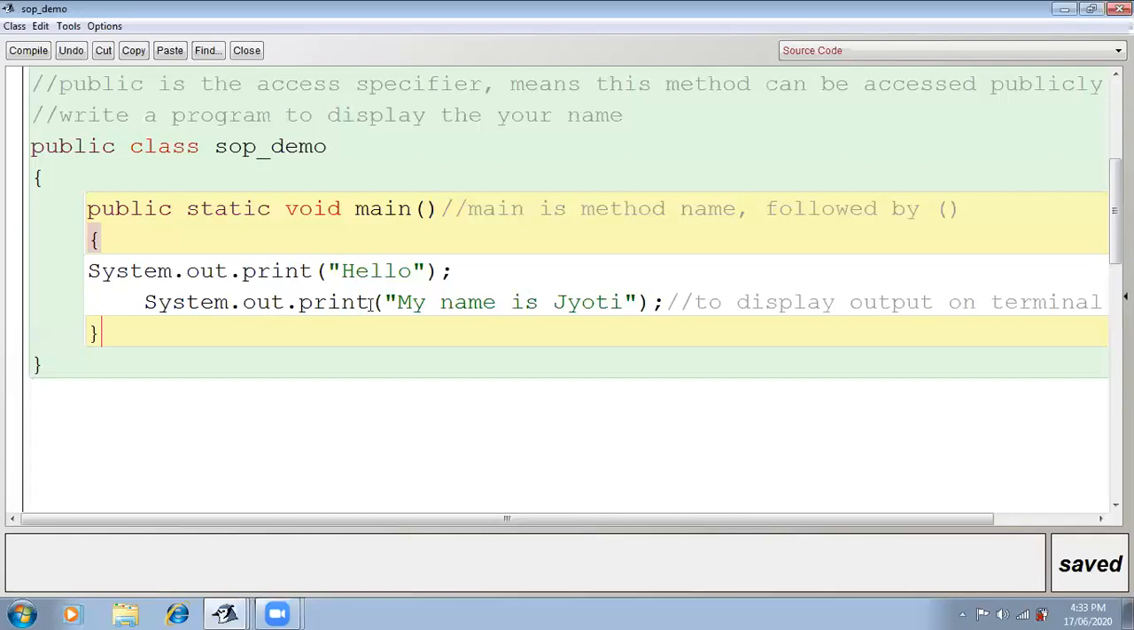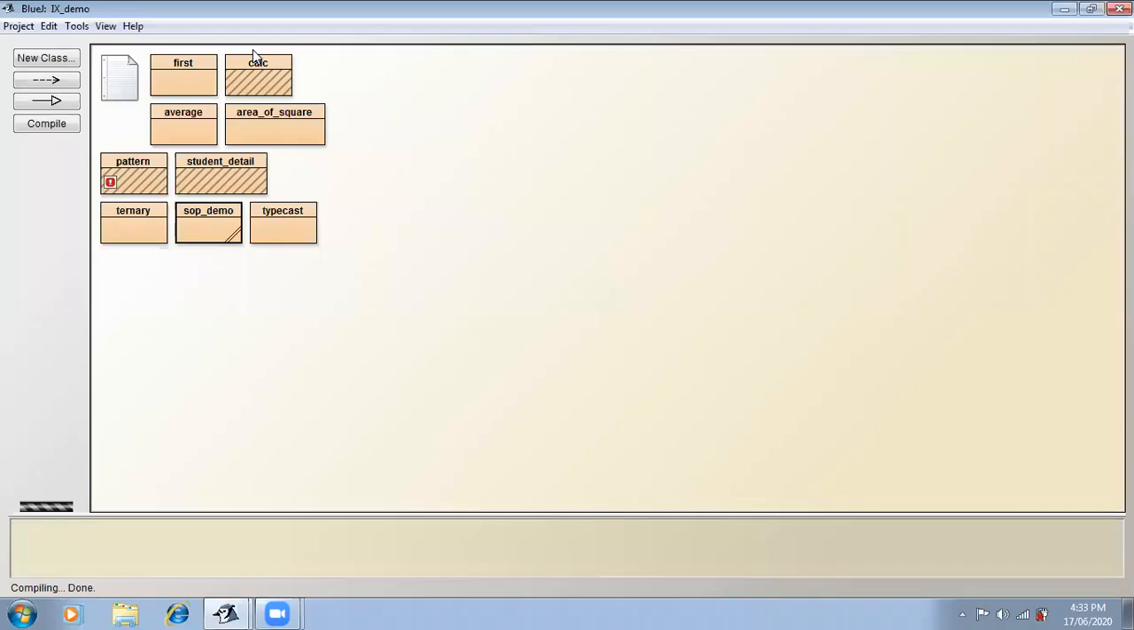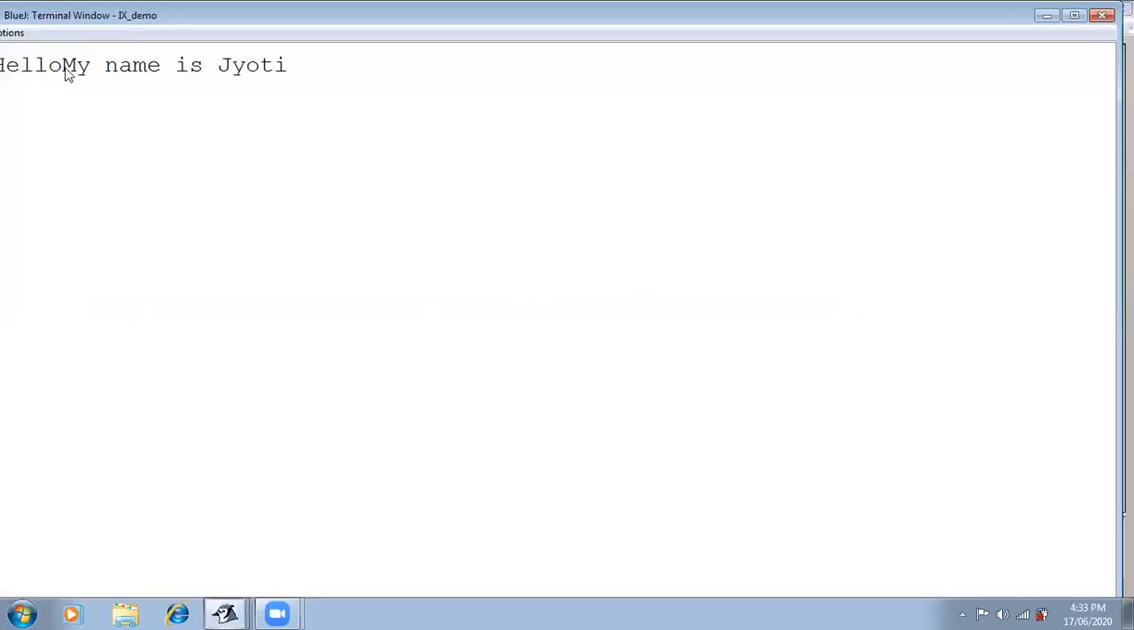System.out.print, system.out.print. Now what will be the output? It will be in the same line then. With space or without space? Might be with space. See, if here I am putting a space, then this space will come. If I am not giving any space, then it will come in the same line without any space. See that, void main, hello, my. Understood?